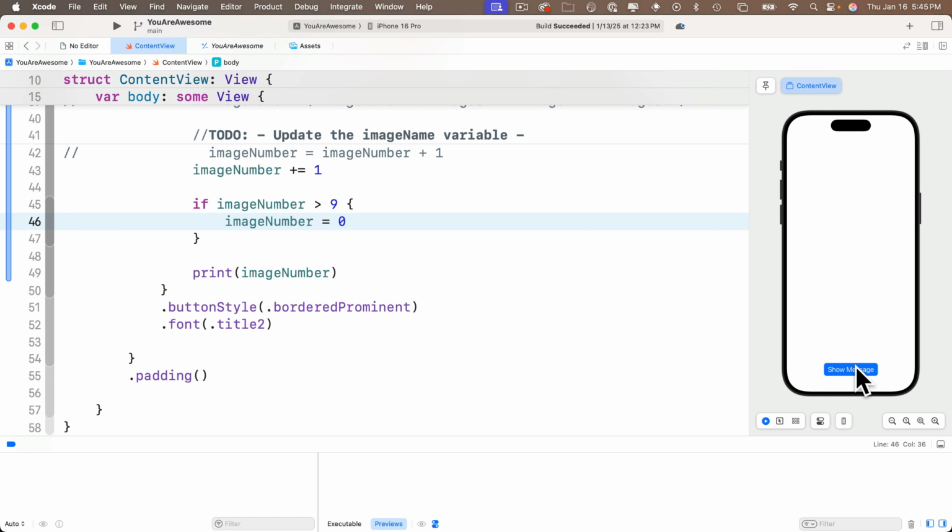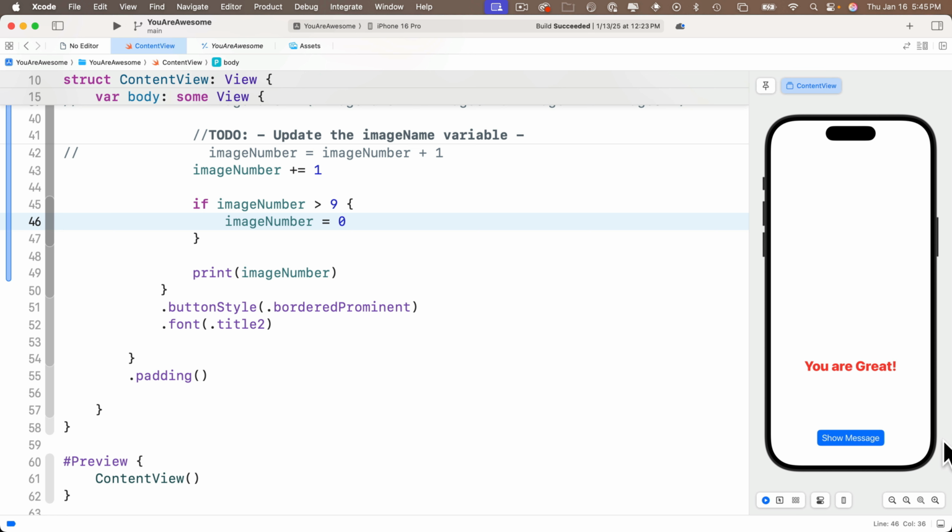Let's click our button. 1, 2, 3, 4, 5, 6, 7, 8, 9. Moment of truth. Click again, and we're back to 0. Nice! I'm also going to hide the debug pane since I don't need that anymore. And let's update this TODO item.